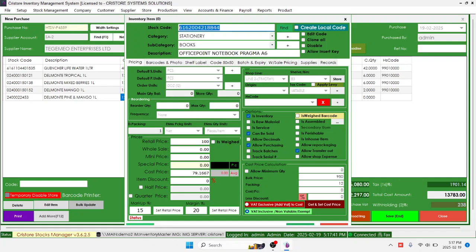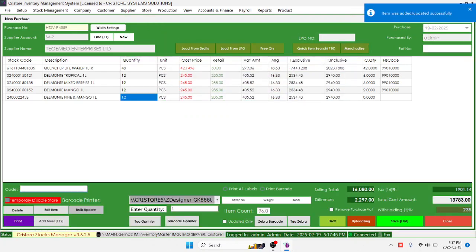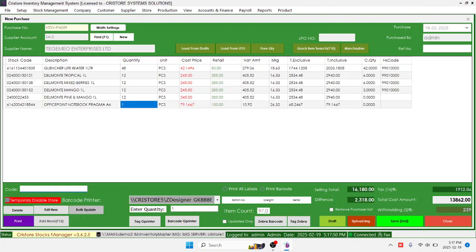I can copy the barcode before saving, and the item has been added to the inventory, and I'll paste the item here, and I have my item. There are 12 pieces, and my total cost for the item is 950.